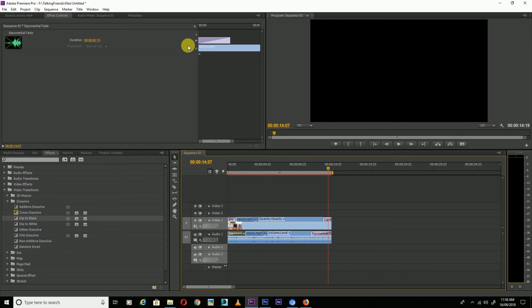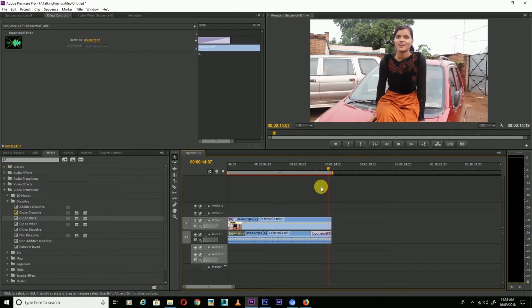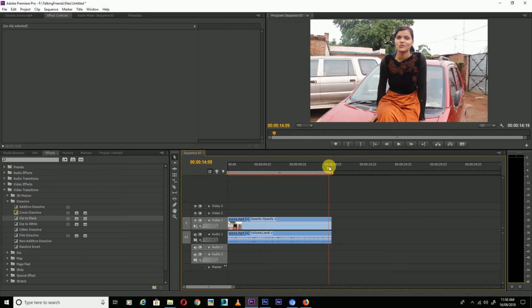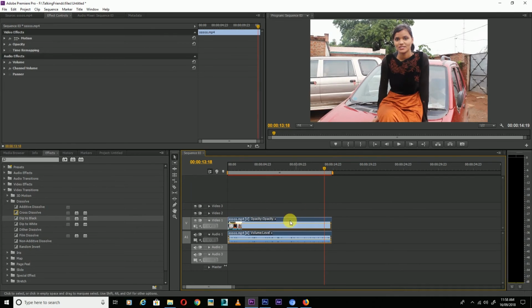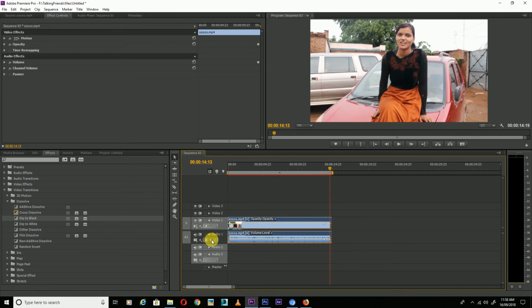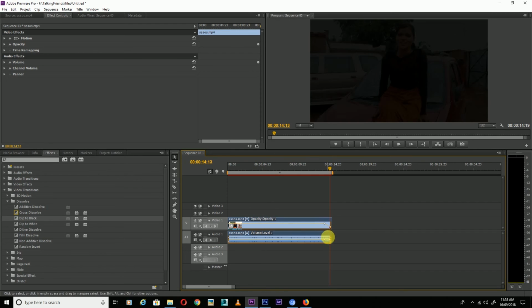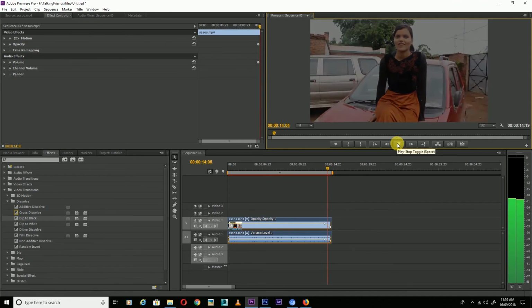So after this there is another way, so I just undo. I will let you know about the second way. Click on the timeline and add a keyframe here and here, and once again here, and here, and then push down the bottom. So there you can see.